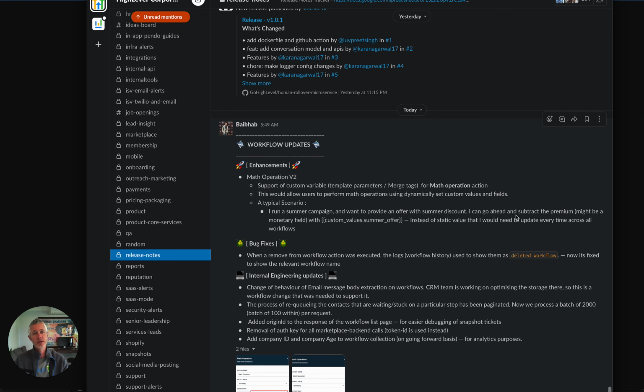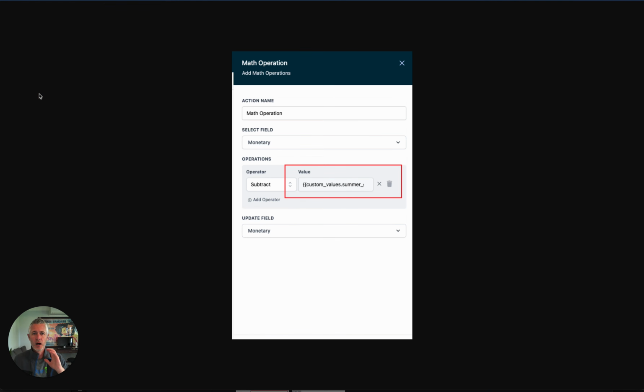So the idea here is that value is now going to be able to be put into many, many workflows and changed in one place, and it dynamically updates automatically across any workflow that uses that custom value. So it is a pretty advanced use case for anybody who's listening to this. But for those of you who are already working with the math operator, this was one of the biggest requested upgrades, and as a result, I'm just happy that we were able to bring it to you.